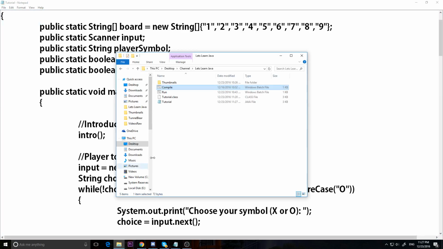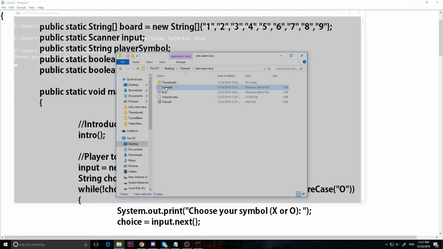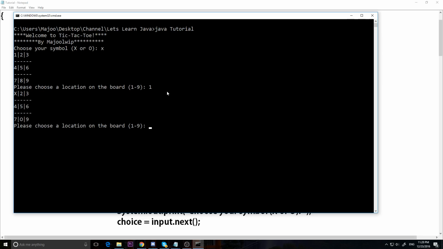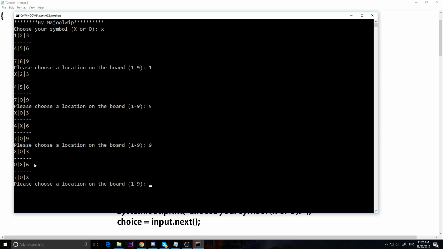Save again. We'll compile. Boom. And we'll run. Alrighty. We're going to choose a symbol. X. Choose a location. We'll choose 1. Alright. We chose our location, and now it's displaying our location. The computer moved here. You see that? And we moved to 1. I'm now going to move to 5. I moved to 5, and the computer moved to 2. Now I'm going to move to 9. And I win. So I moved to 1, 5, and 9. The computer moved to 2 and here. Right, he's a little random.